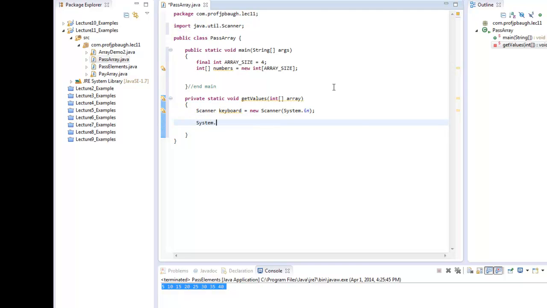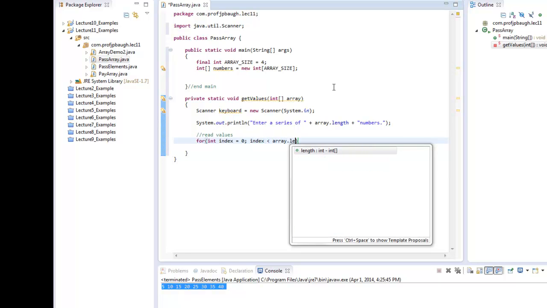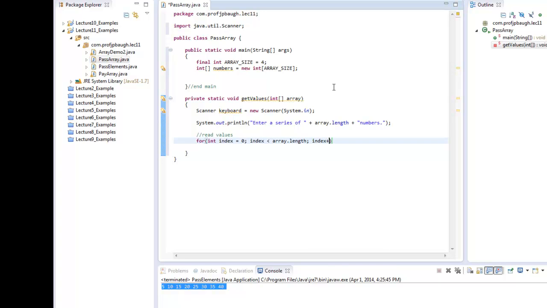Once we've done that, you're going to say system.out.println, enter a series of array.length numbers. And we don't have that value yet. It'll be passed in. So when the array is passed in, we'll know how many numbers. So we'll say read the values for int index equals 0, index less than array.length, index plus plus. We could use i here, of course. So system.out.print enter a number, whatever, say index plus 1 in here.